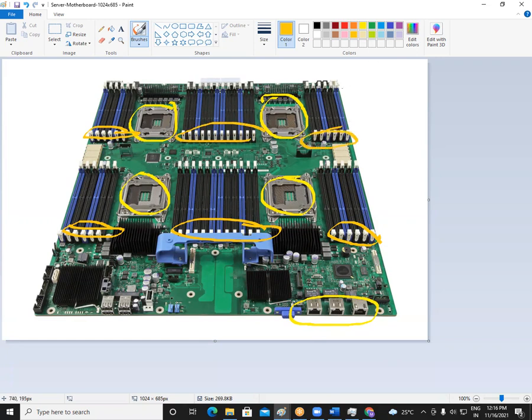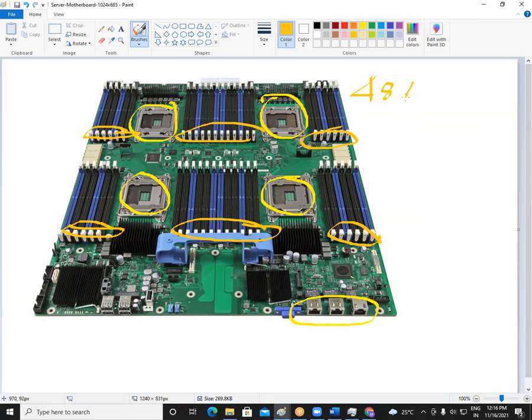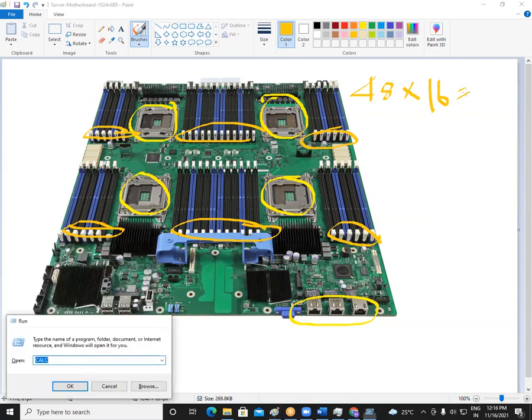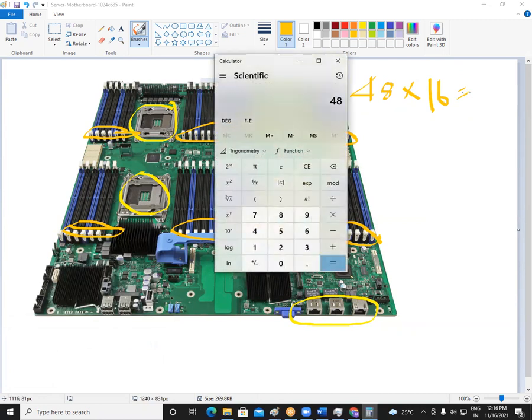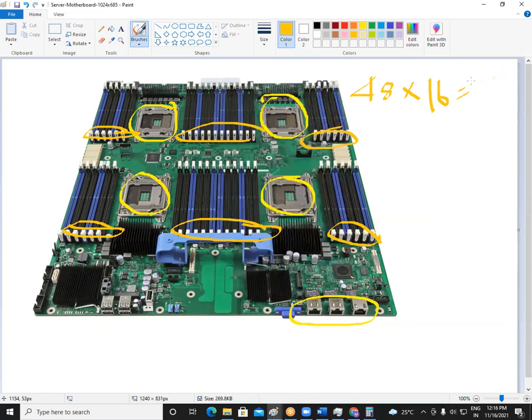Too many, right? Let us calculate how many. 6 is 12. Okay, there are totally 48 RAM slots here. And imagine each RAM slot is supporting 16 GB RAM. So 48 multiplied by 16 is 768. So this machine will support up to 768 GB of RAM.